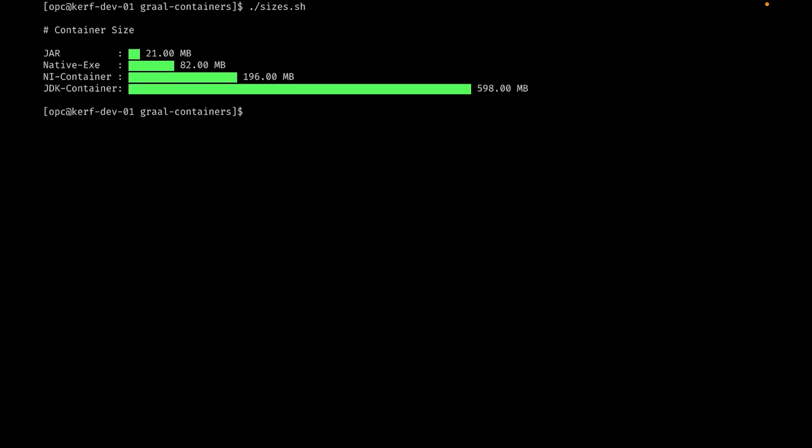So now we can see we've got the jar size there, which is 21 meg. We've got the size of the native executable, 82 meg. So it's quite a bit larger than the jar file. And we've also got the size of the native image container. Again, this is pulling in this information from docker inspect. So our Docker container with our native image in is about 200 meg, and our JVM container is about 600 meg. So it's a lot smaller.